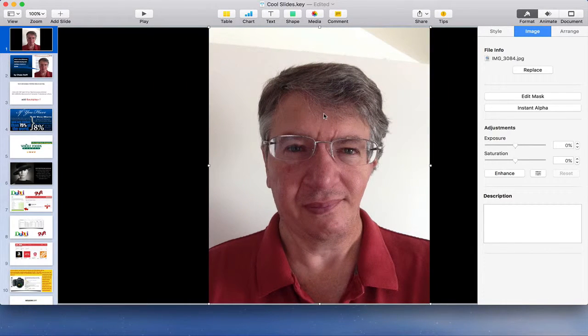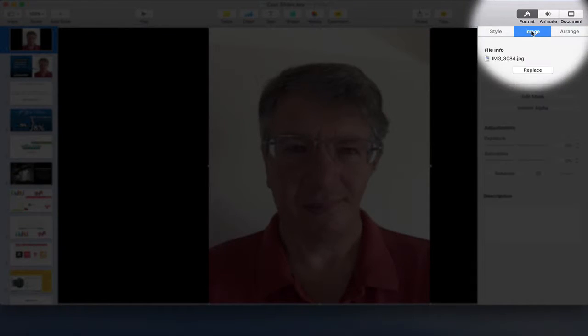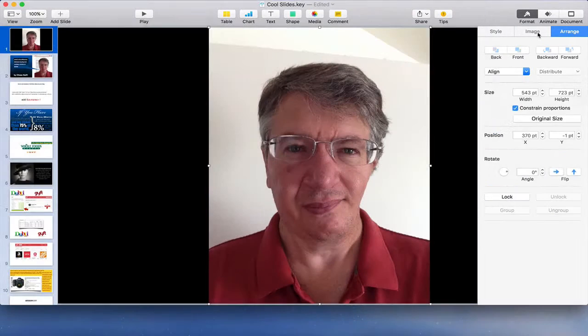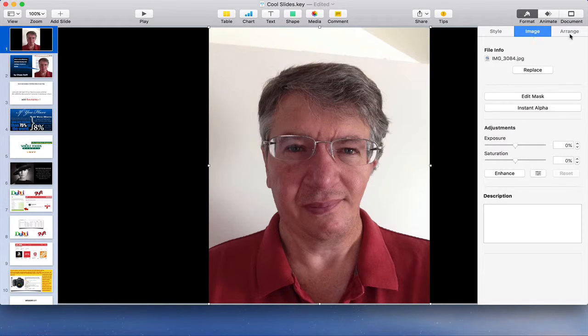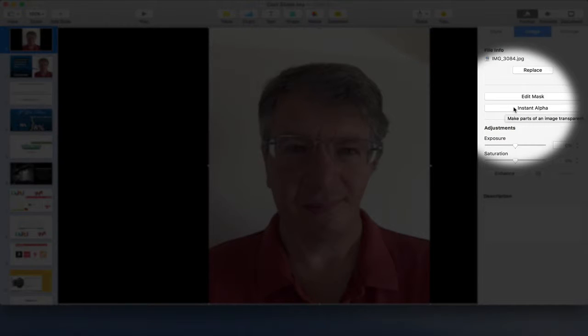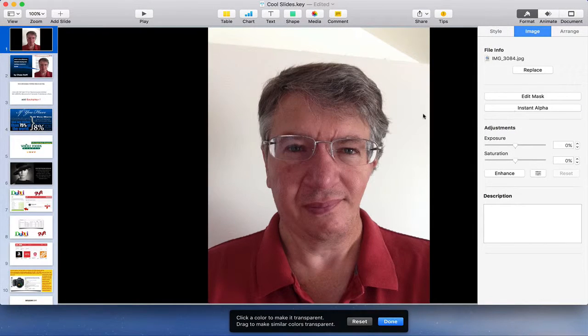So now I have the image selected, and there's several submenus, and you may not always be on the right one, so you just kind of have to click through style or image or arrange. Now the one I want to be on is image, and there's two really cool features, but I want the instant alpha, and as the little pop-up shows, it makes part of an image transparent. So it's easiest if it's like white or of a solid color.